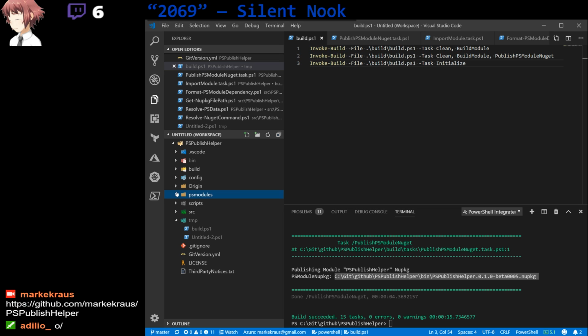Hey Adil, we imported our PSMekBuilder build pipeline so that we could build this, and then we're using our own module in this PS publish helper to actually package it. So kind of meta there. The idea is that PSMekBuilder will take in this module as a dependency and use it to package modules then.